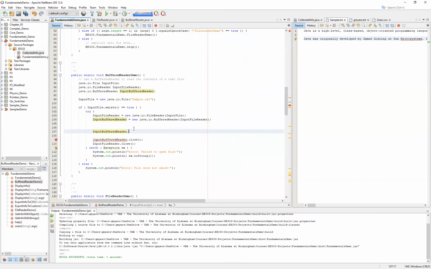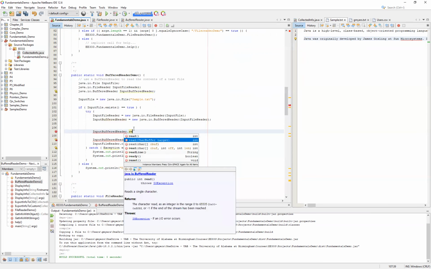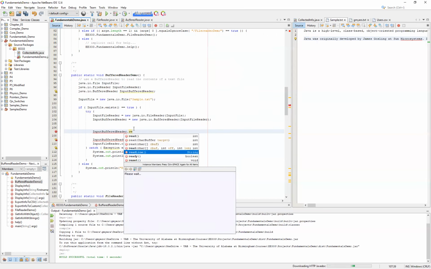Now, the other thing to note is when you do use the readLine, you'll notice that it returns a string where the read returns an integer. And what we want to do now is find a way to store the entire string that is read using the readLine function.